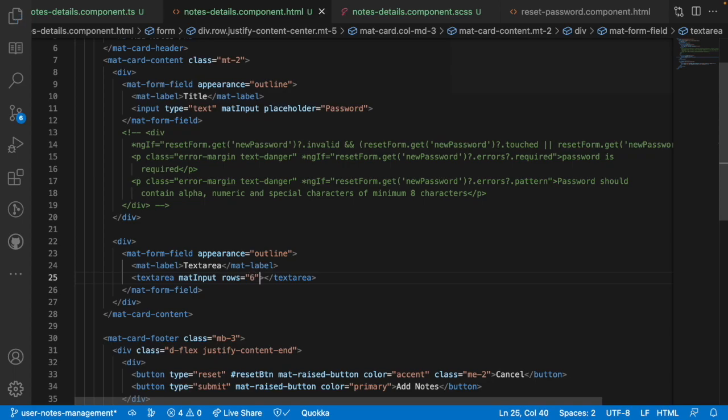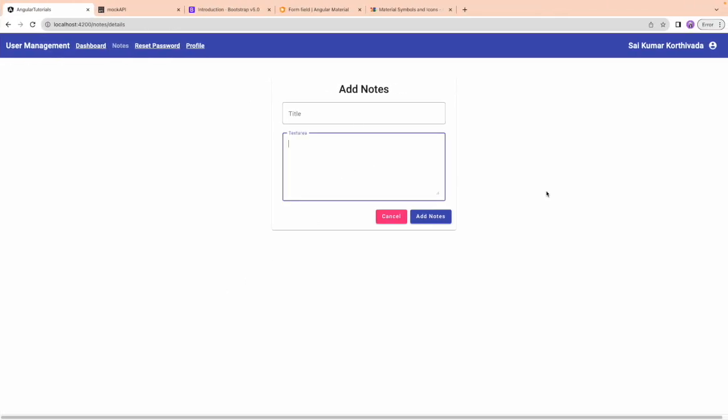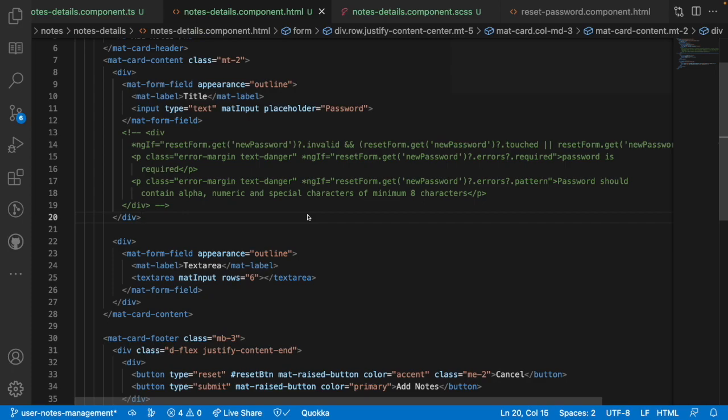Let me add 6. Save this. And now your text area is a bit big. Now you have a title, you have a text area, and you have add notes. So here we are clear, but now what I want to do is add validations for this particular notes feature. For validation, we need to create a form builder. So let me go and create the form builder first.